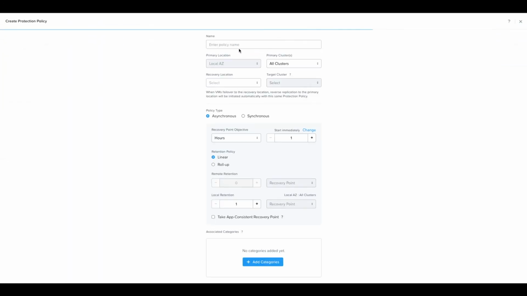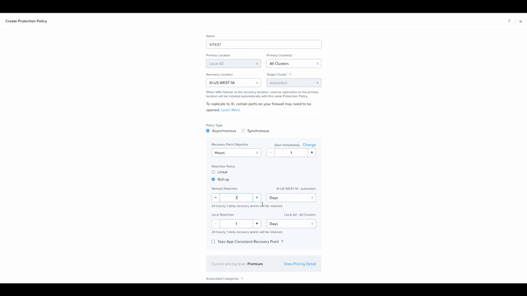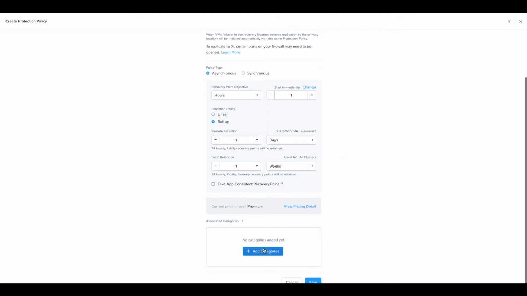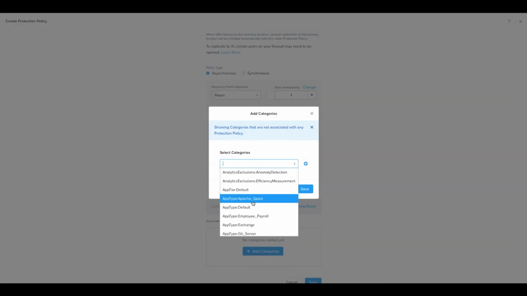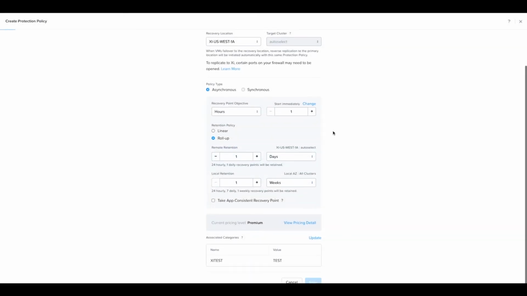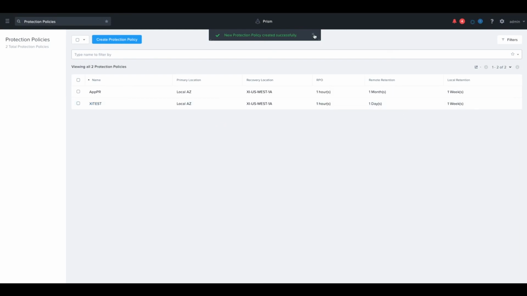Create protection policy. Like test, clusters, location. We're going to do asynchronous every hour. I want to roll up every 1 day, local retention, we'll say 1 week. This is where you meet your business RPO requirements. How long between failures can your business sustain, and how long do you want to retain that? That's where this comes into play. Let's go ahead and add our category, Xi test. Click save. We're going to click save here. And now it's ready to go. Within moments, we're going to start replicating to the peer side.